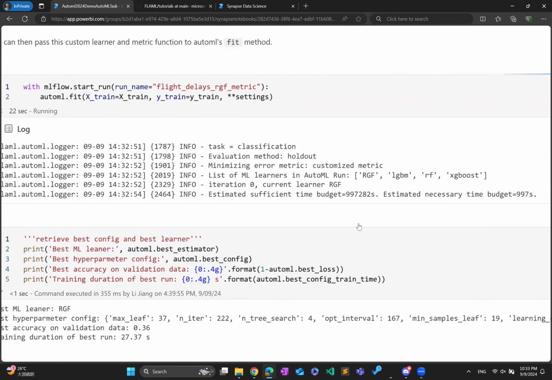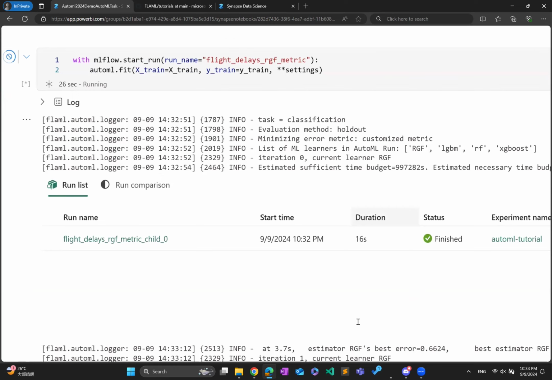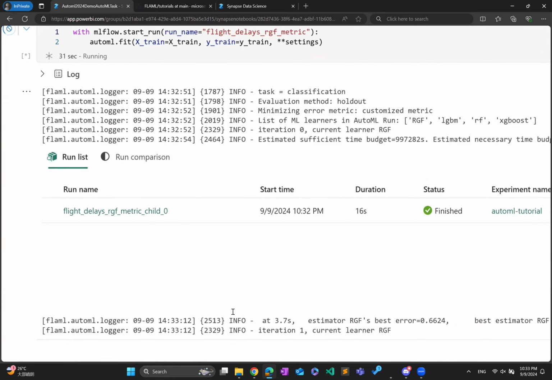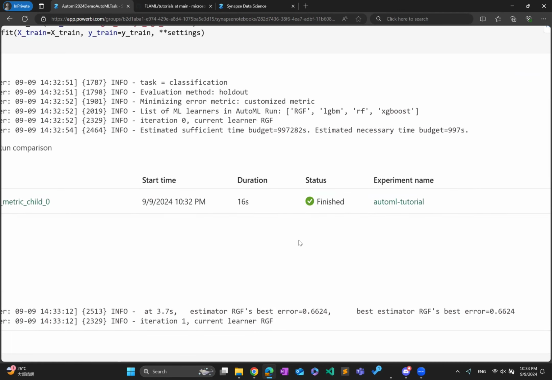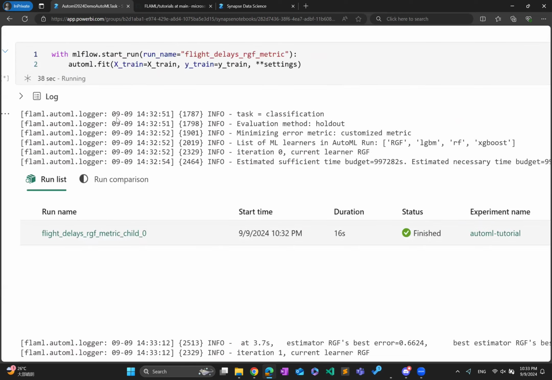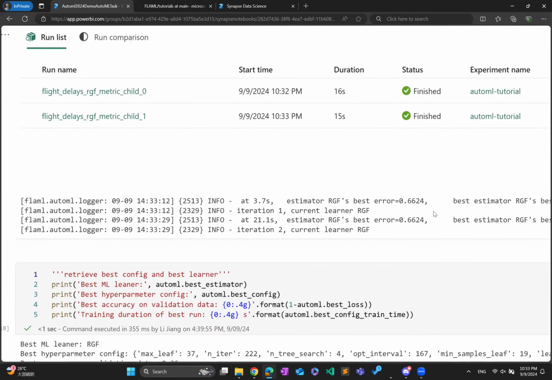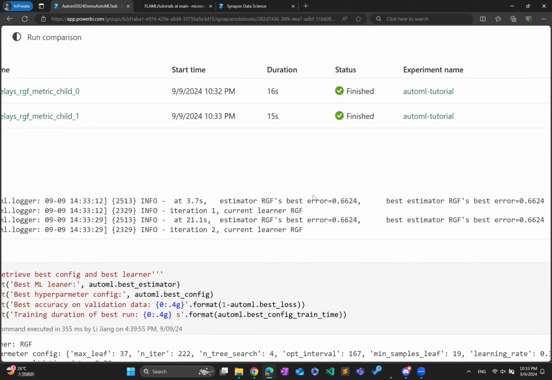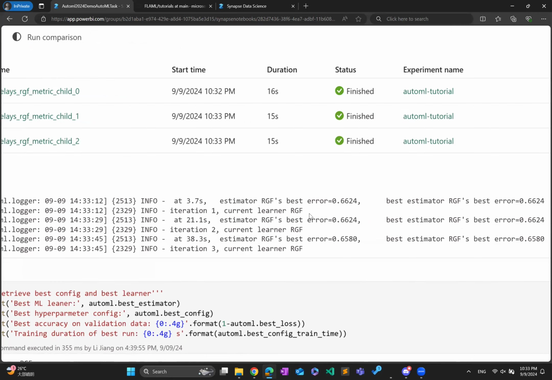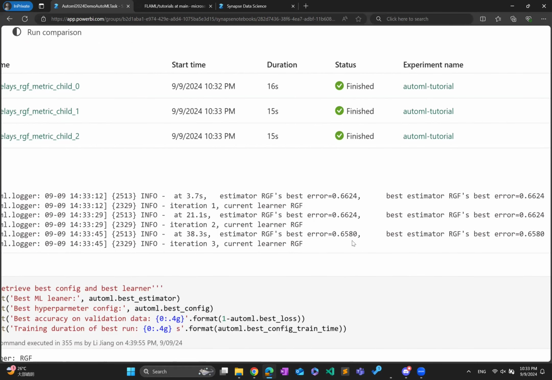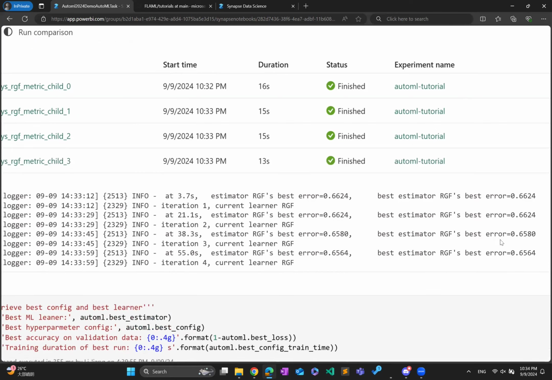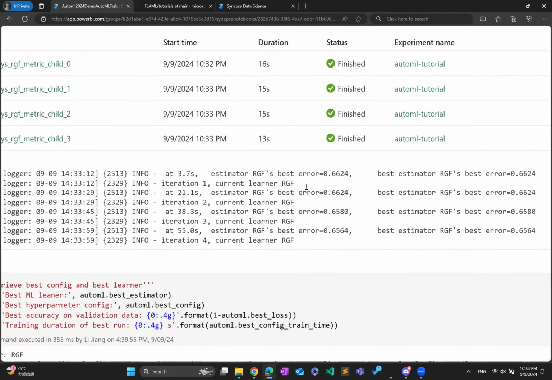Now it's trying, okay, we get a run finished. The estimator was RGF, and it will try RGF again. It will take maybe 2 to 3 minutes to finish the running. Because this data set is quite simple, I mean the data set is small, there are not a lot of rows, and we don't have a lot of features, just several. Yeah, we see a better, so lower loss. It's becoming better.